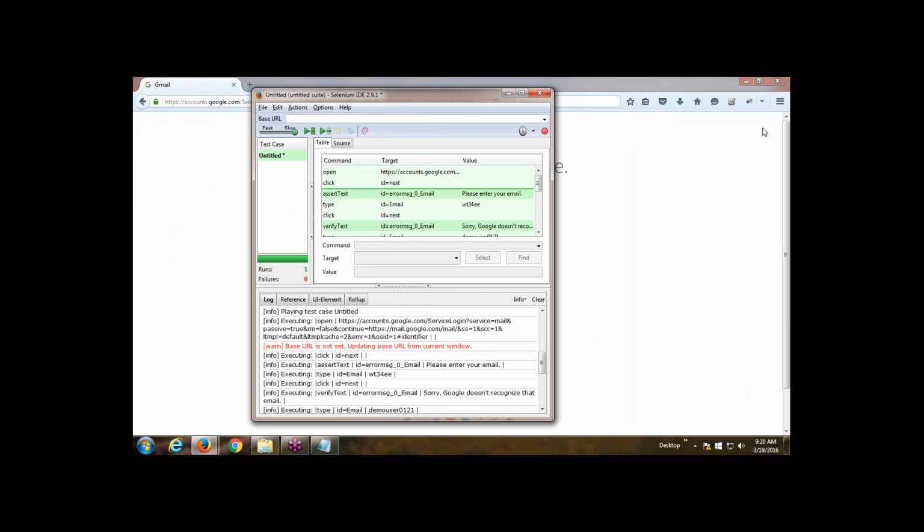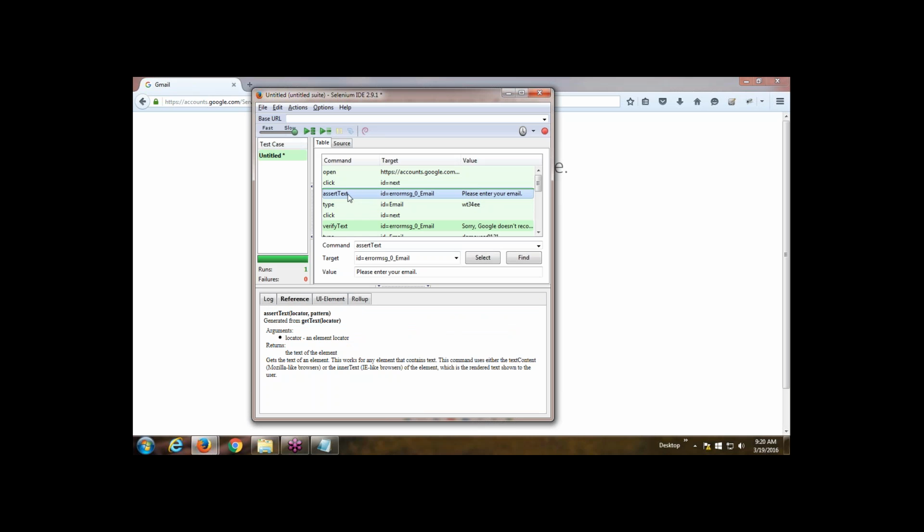Anyone, can you tell me, when we are executing in fast mode, why it fails at this location, these steps? Why are we not getting "Please enter your email"? While we are executing in slow mode, we get it, but when we execute in fast mode, why are we not getting it? Anyone can tell?